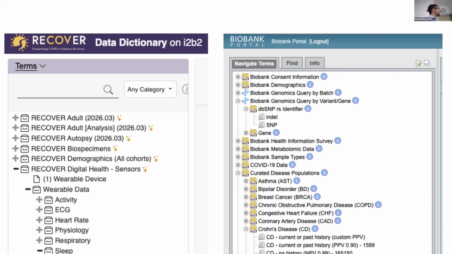And there are curated disease populations, which are derived data phenotypes that are computed and put into the database. And then this is, Dave was asking about the recover data. This is kind of what the sensor data ontology looks like.